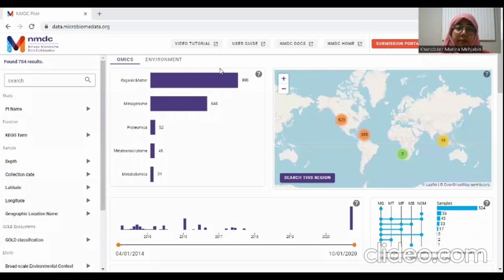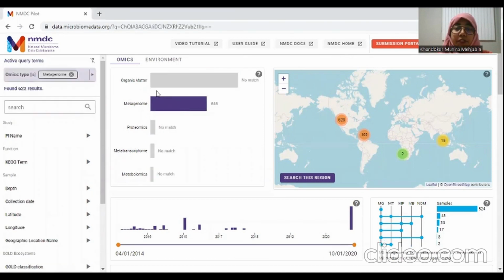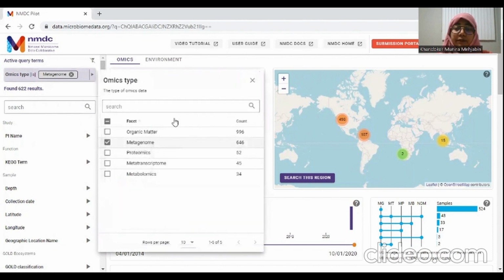Here you can see the number of samples with data available for each omic type. For example, you can select metagenome, which limits your search to only include samples with metagenomic data. You can add multiple search term layers and modify or clear any of them. You can select this arrow to adjust the parameter or remove it from your active query terms. Or here, you can clear all your active query terms.